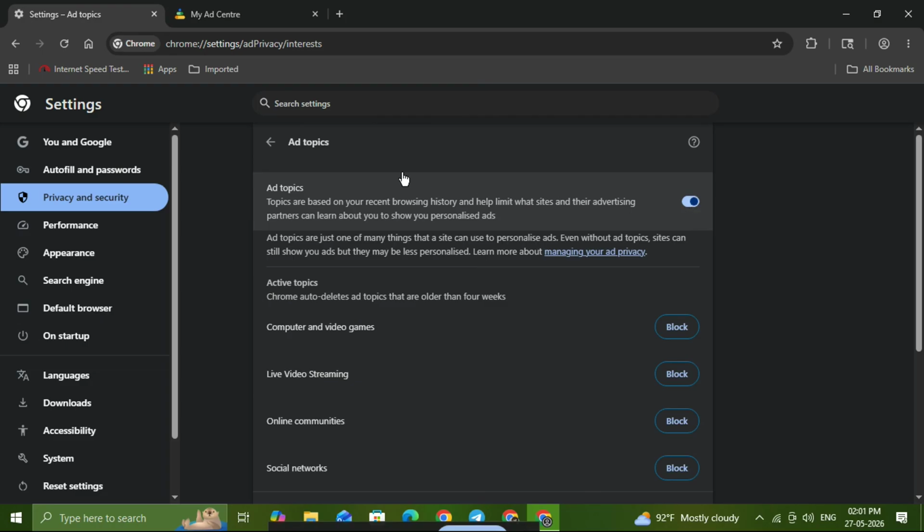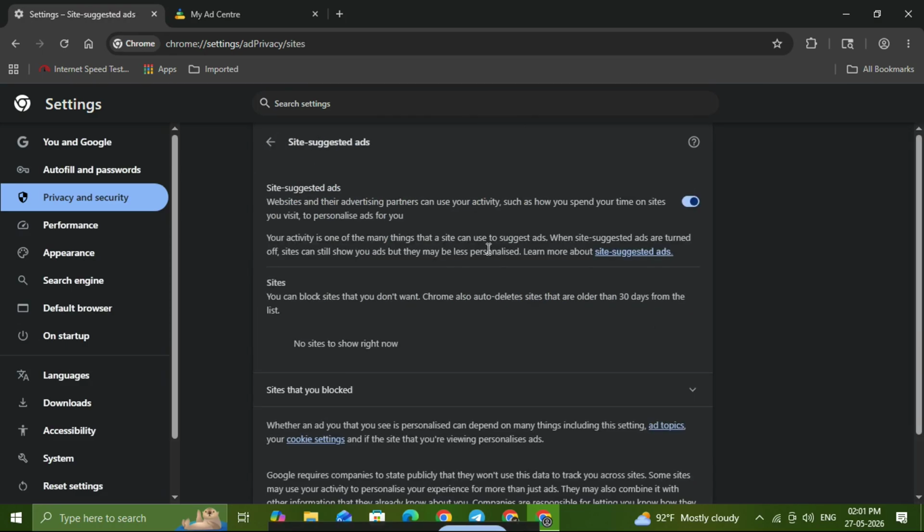After that, go back and open Site-Suggested Ads. Turn this setting on as well. This allows websites to suggest more relevant ads based on how you browse and interact online, so the ads you see may better match your interests.